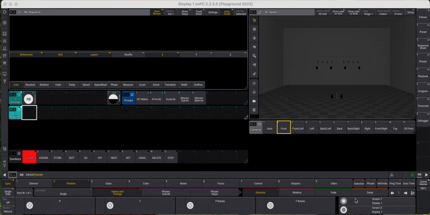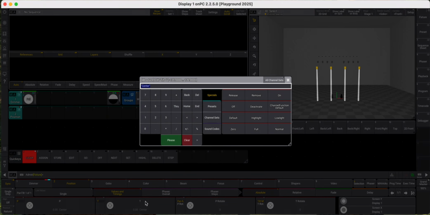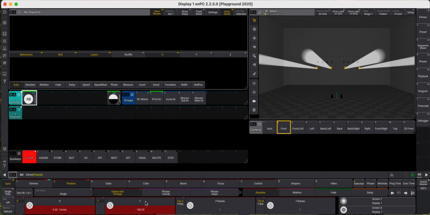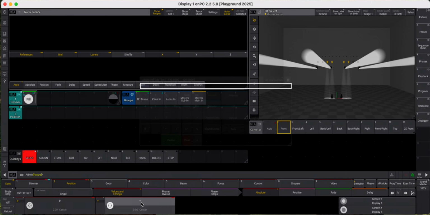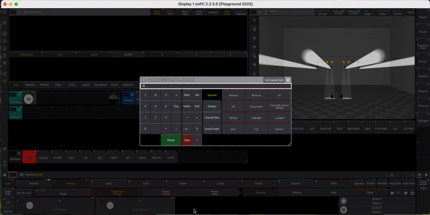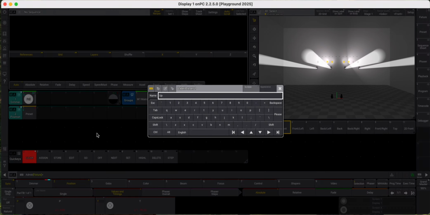So what I'm going to do is I pick my key alarmies, I bring them to full, I give them a negative absolute tilt position of -100. I add some Martin Mach1s, bring those to full, and give them a negative absolute tilt position of -90, and I store this as a selective position preset and we label it up.